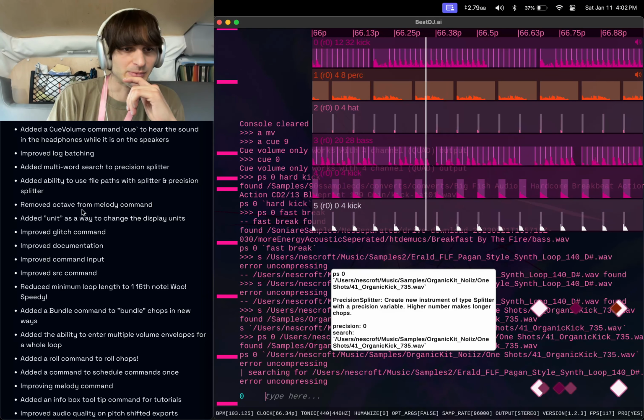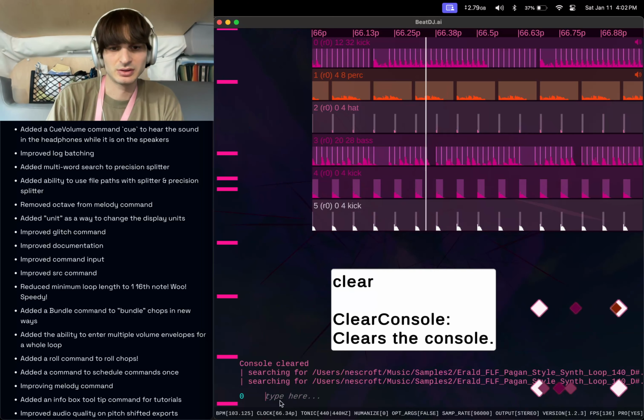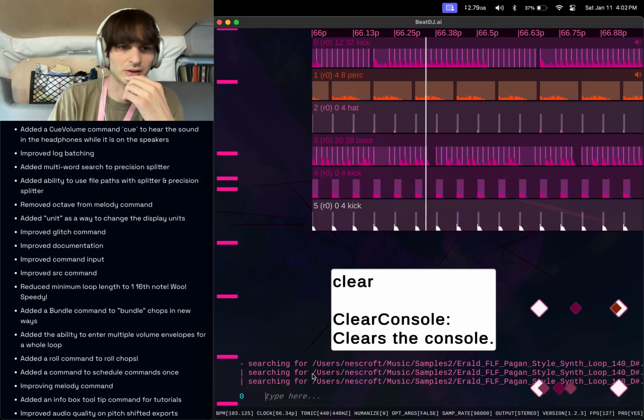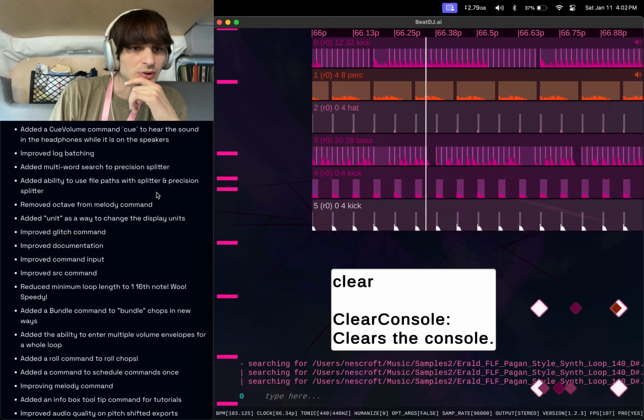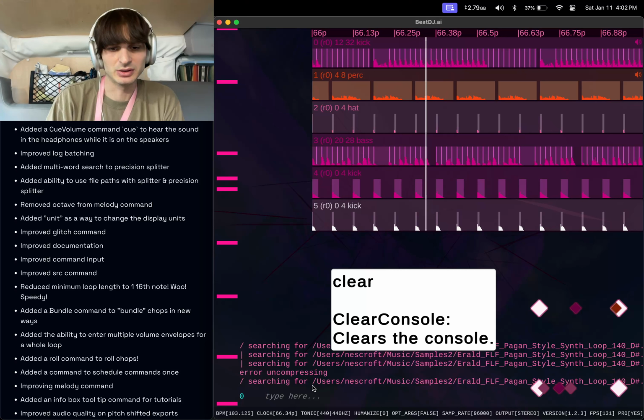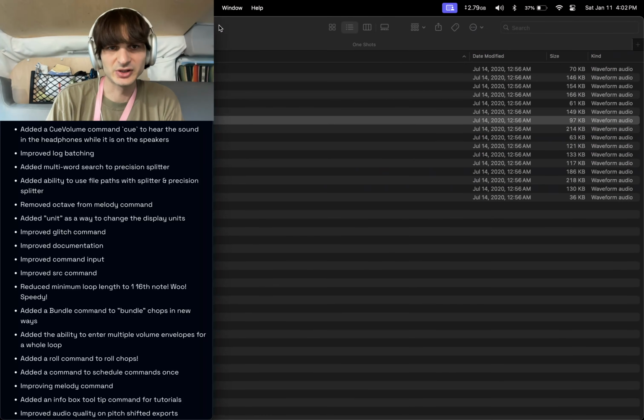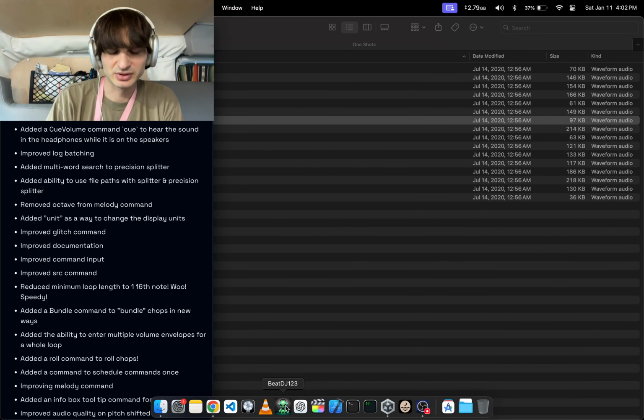Removed octave from melody command. So this is kind of a big change. Oh boy, it doesn't like that one. I hope it's not going to keep searching for that the whole time. That's weird. Oh, I think it's fine. Okay. Where was I? Oh yeah, removed octave from the melody command. Okay, I'm gonna have to restart Beat DJ real quick. That's a bug that it keeps searching.